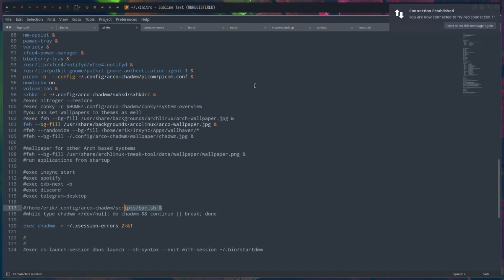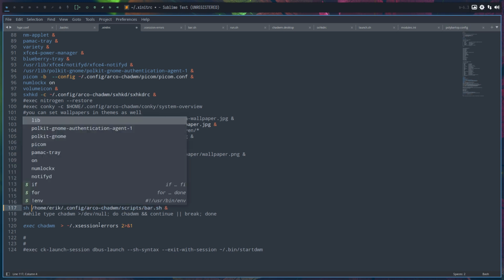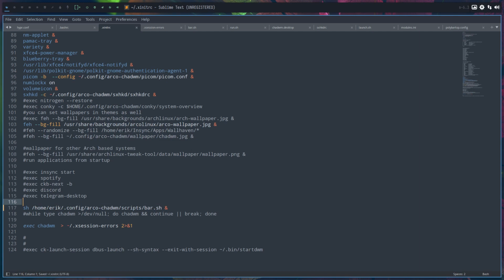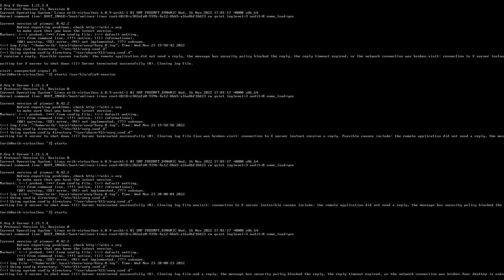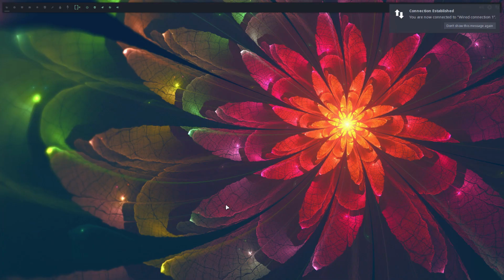Sublime. So this line. Home array.config. Or is it probably an SH in front of it? Let's see. Super X, Logout, Startx. There they are. Yes, bingo.